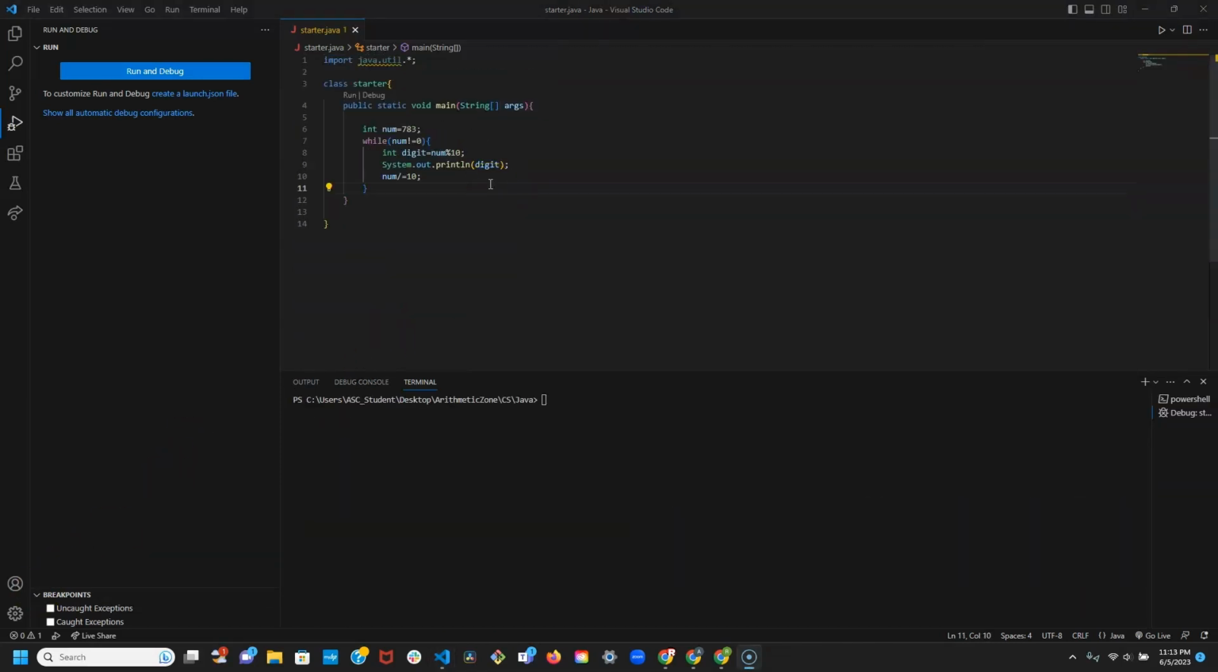So here's a neat little algorithm I wanted to show you guys. What this does is it prints out the digits of a number starting from the ones digit. So we have the number 783 as an example, and using a while loop, we're going to take an individual digit, which is just a single digit number, starting from the ones place by using mod 10, which I went over.